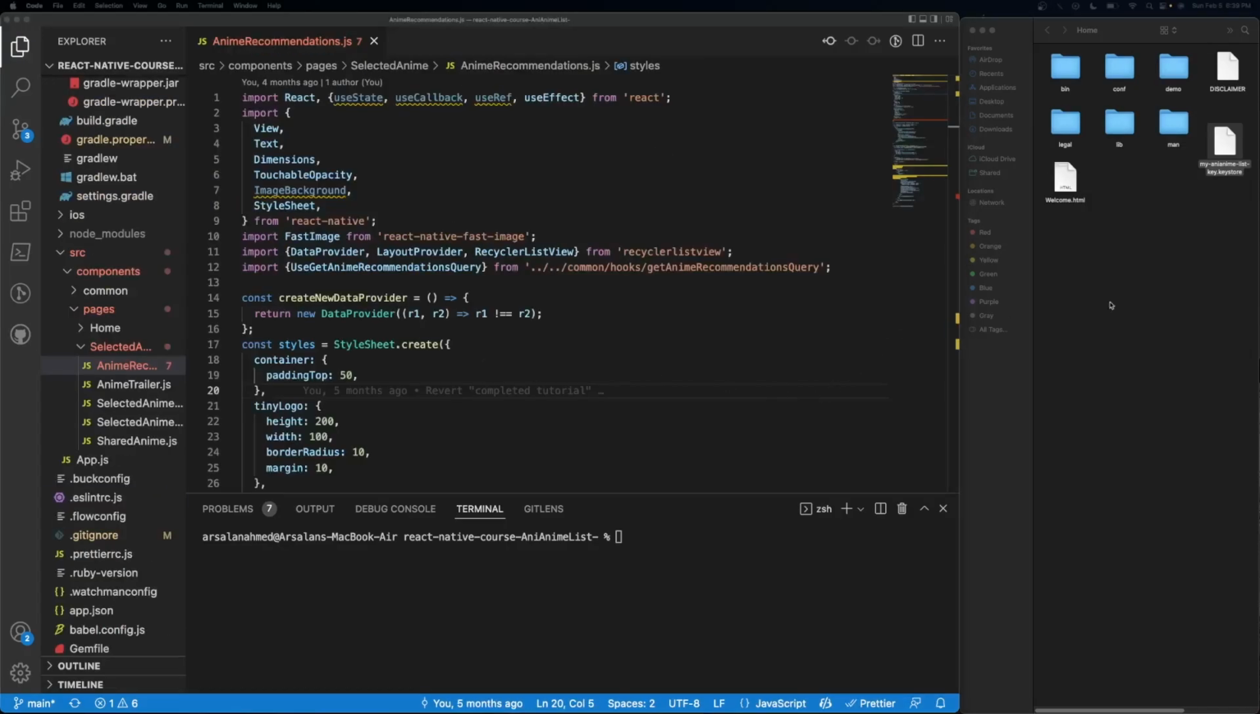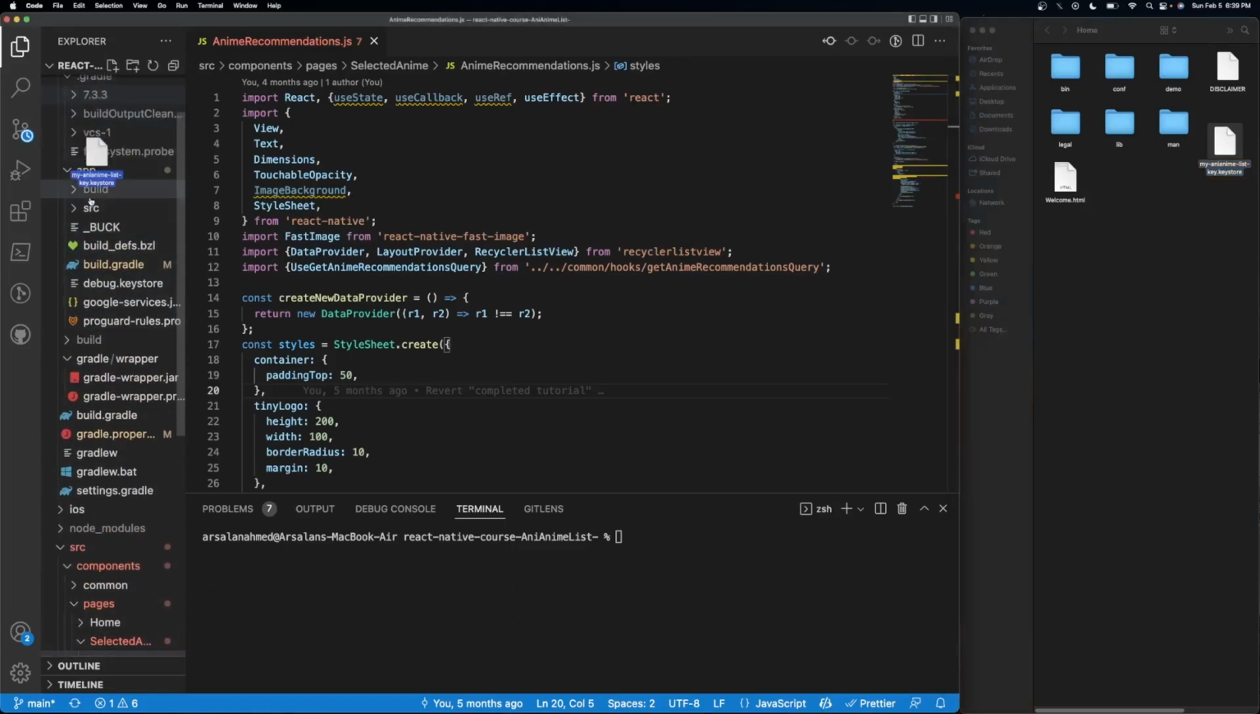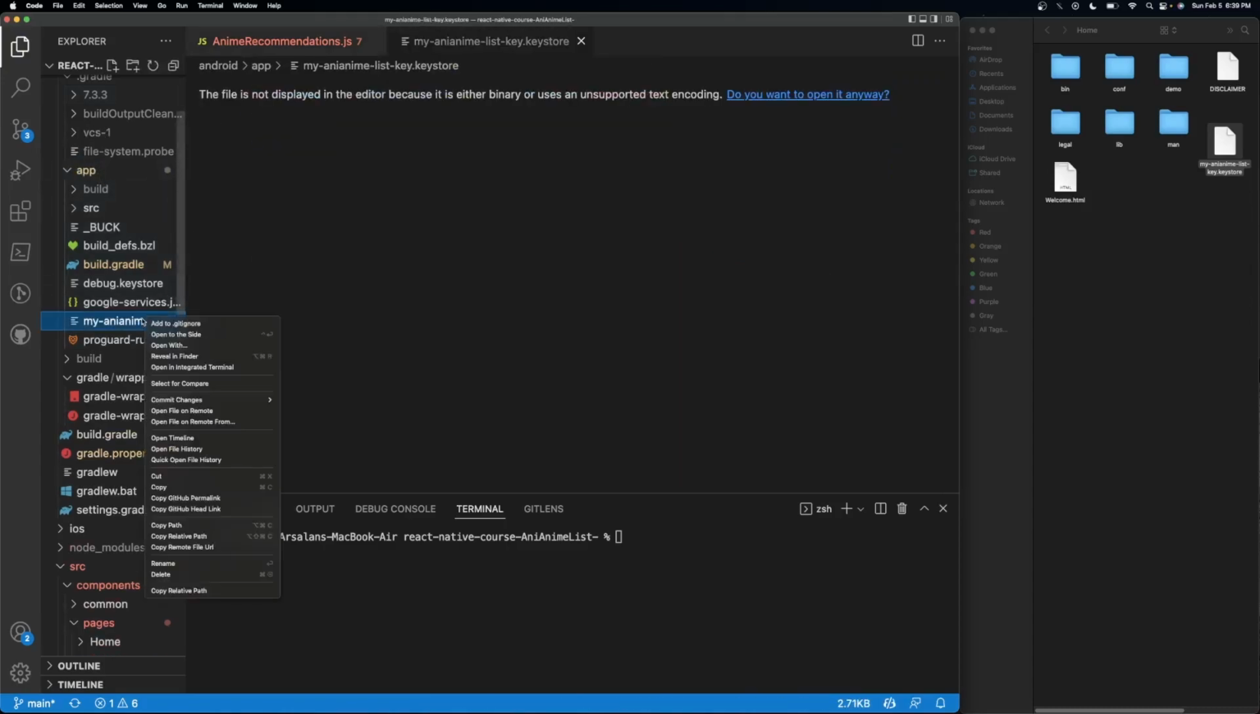Alright, so now I'm going to grab my key store file and drag it into my Android app folder right here. And then I'm going to add it to my gitignore so it doesn't get pushed into my GitHub.